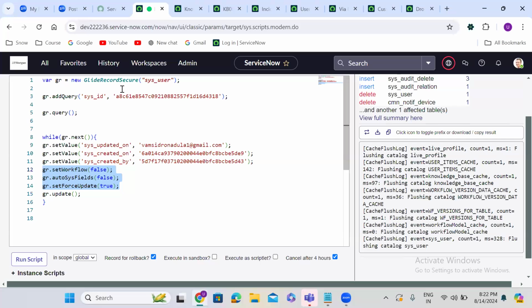When it comes to GlideRecordSecure, Ramu has permission to create a user account and Somu doesn't. They both are using GlideRecordSecure this time. In this case, GlideRecordSecure will allow only Ramu to create the record. It will not allow Somu to create the record, because GlideRecordSecure checks who has permission and who doesn't.